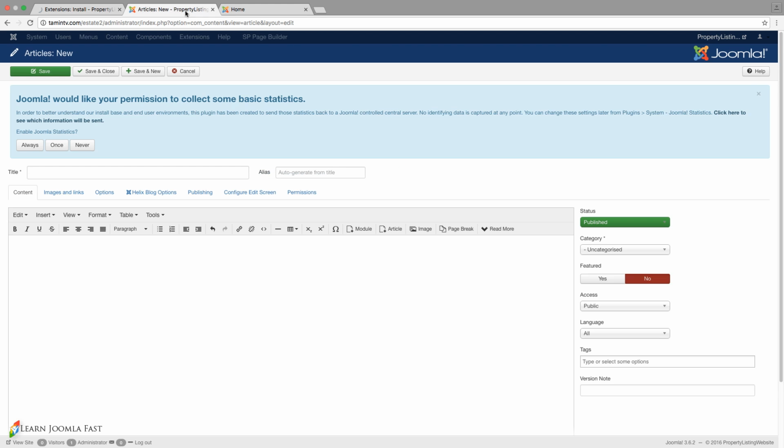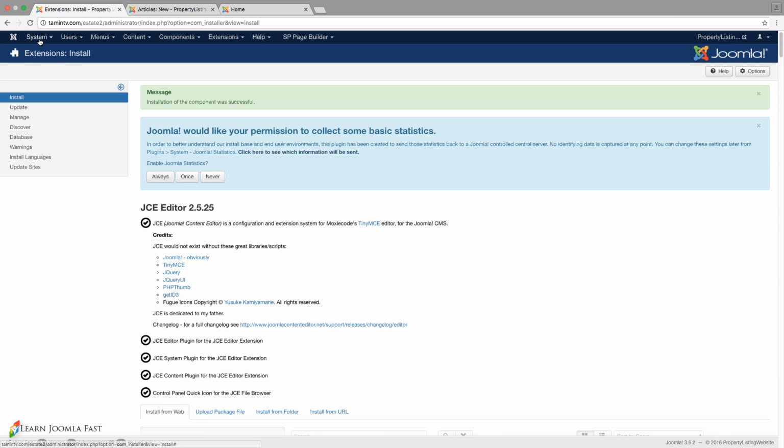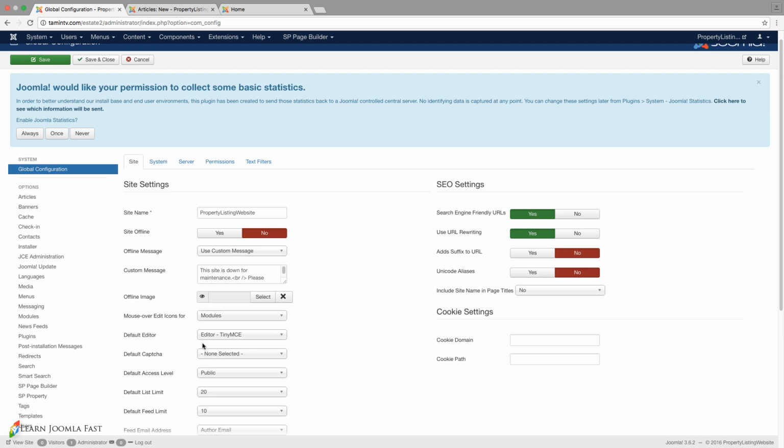But once again, if you like this one here, which has a lot of features too, then you can keep it. And once you've done that, now that you've installed it, you want to go over to system, global configuration, and you want to click where it says default editor. Right now the default editor is the TinyMCE. So you click on this drop-down, then you see JCE, click on it to change it, and then you want to save.